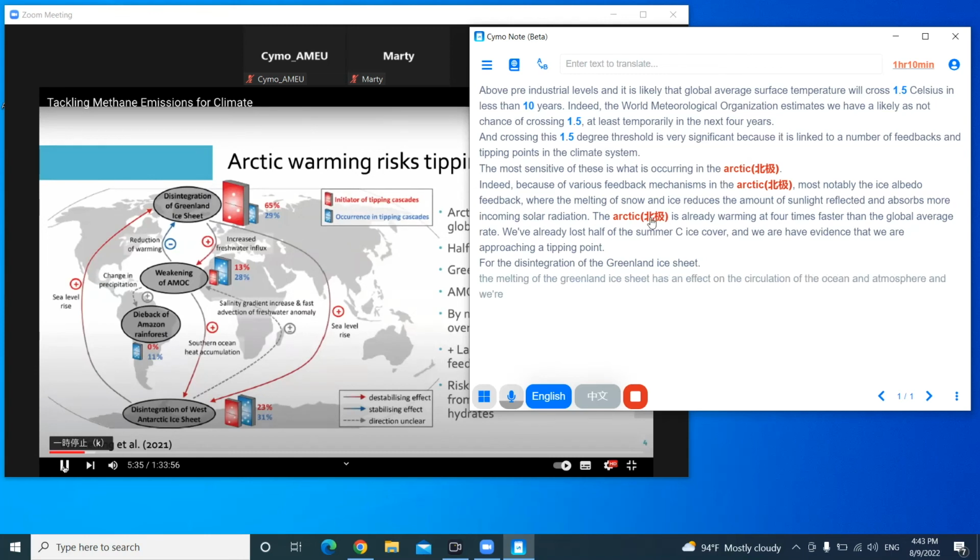We're already seeing slowing circulation in the Atlantic. I'm going to pause this. And that is it. So make sure to stop Cymo Note so that it doesn't charge you credits.